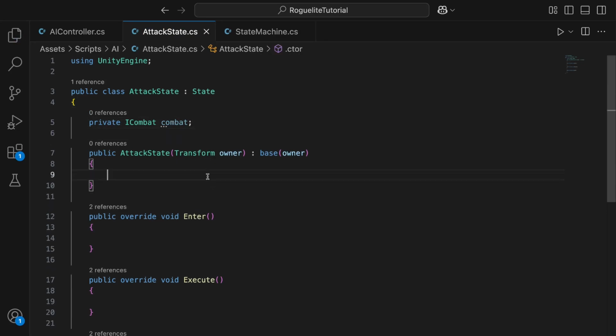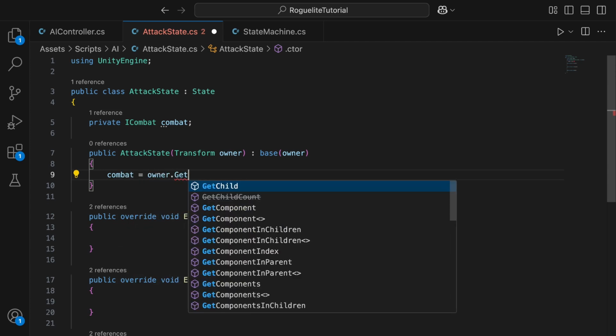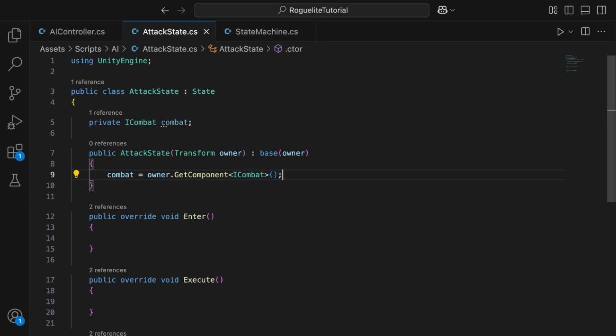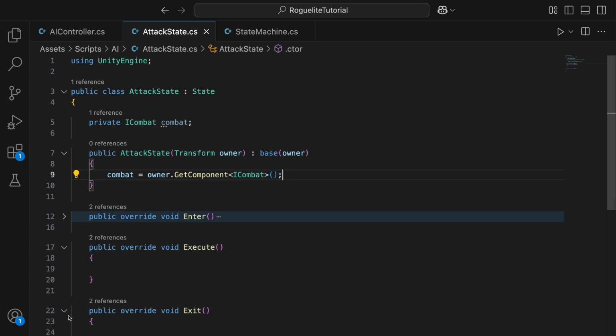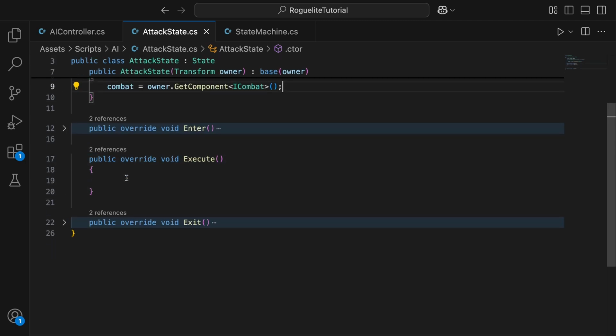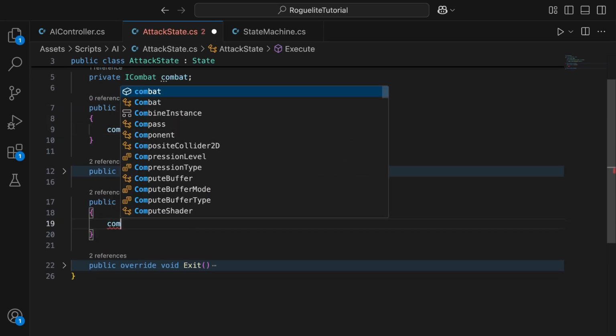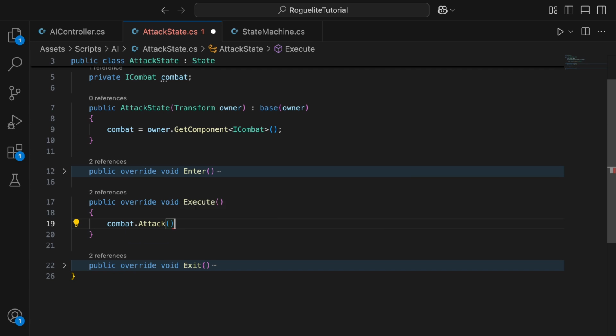And then inside of our attack state constructor, we can go ahead and get that. So we'll say combat equals owner.GetComponent, then we'll say ICombat. And there we go. We have our combat set up. So let's go ahead and I'm just going to collapse my Enter and Exit functions. And in our Execute, we're going to call the attack function. So we'll say combat.Attack. And because all ICombats have this function, it will work.